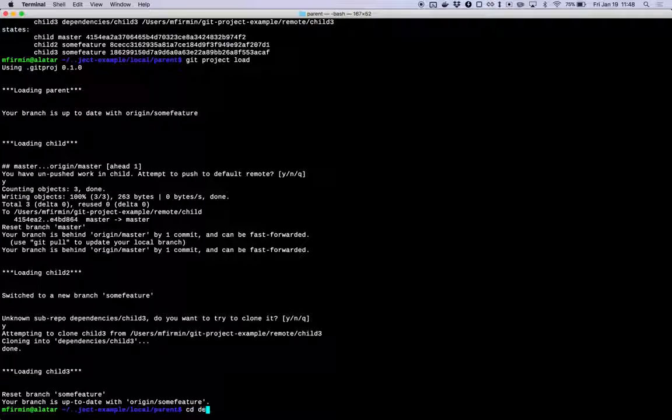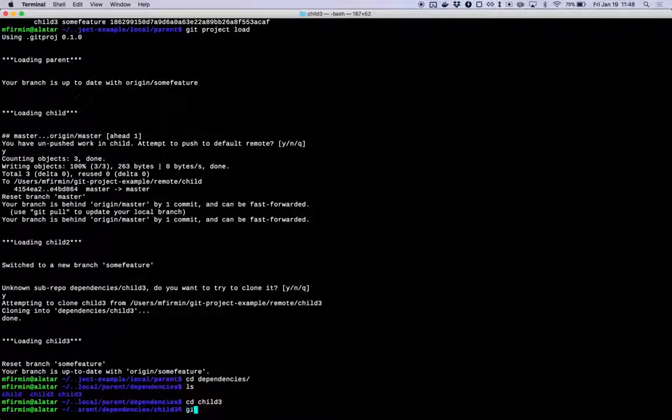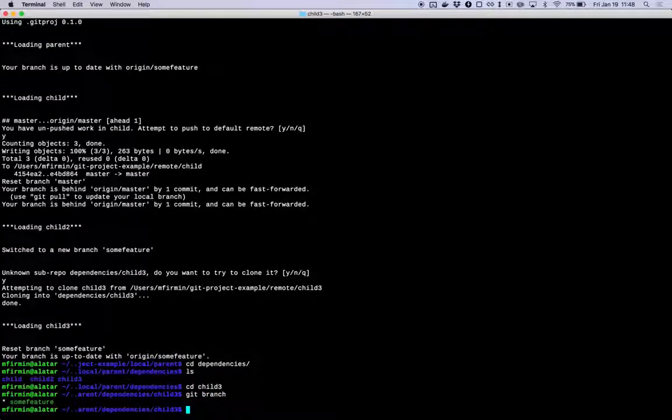And now if I look in my dependencies, you can see I have all 3, and child 3 will automatically already be on the new branch. So this is an easy way to pick up right where somebody else left off without having to manually switch to the feature branches in all the dependencies.